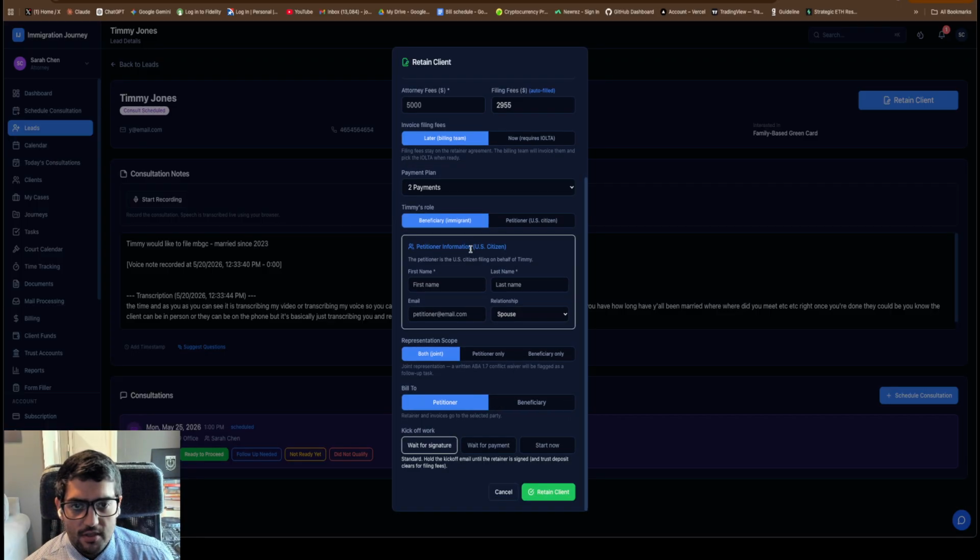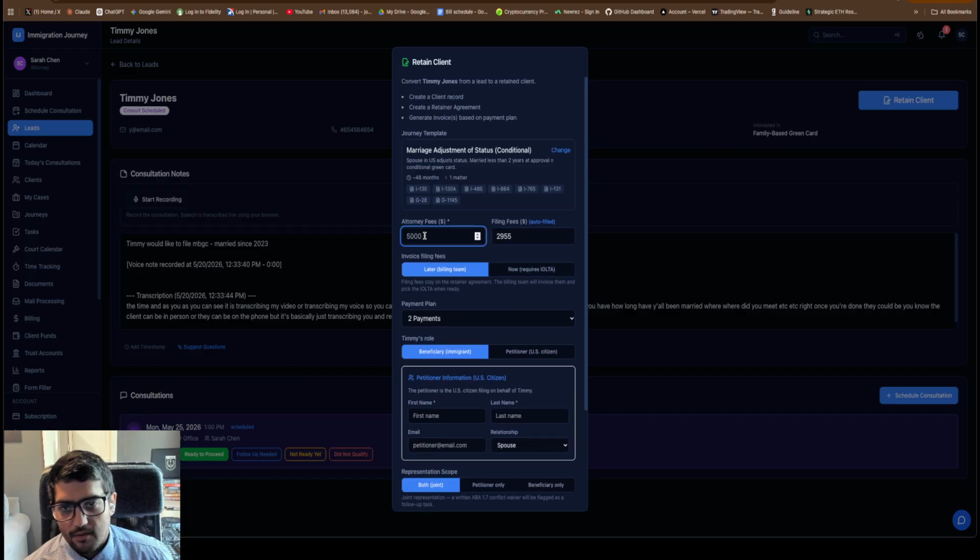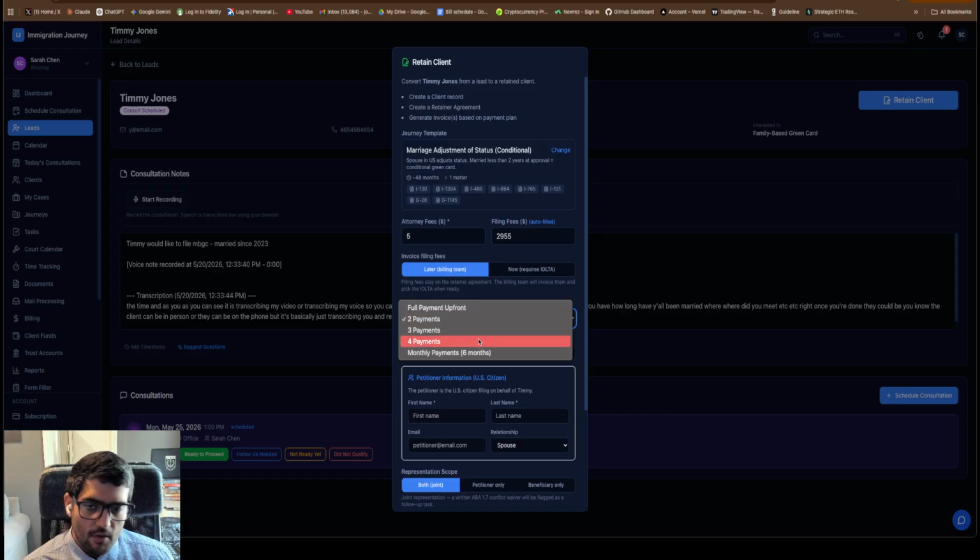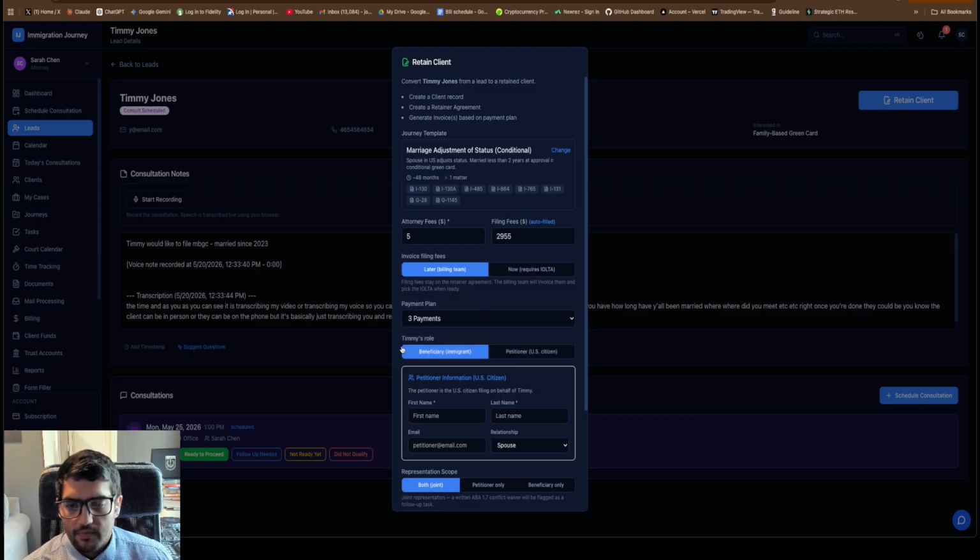Cool. So now we choose the fees. We're going to charge this client $5, and this should generate the correct filing fees. It's connected to the deep search. Invoice filing fees: you can choose to invoice fees now or later. Typically you do this at the end, or it's up to the client. You have that option. You can also choose a payment plan. So if you want, full payment up front, two payments, three payments, six payments. We'll just do three for now.